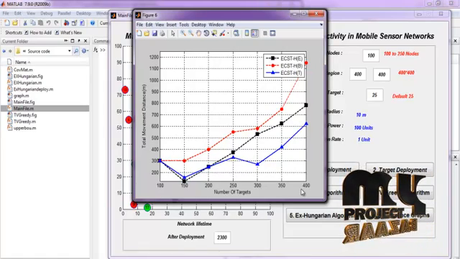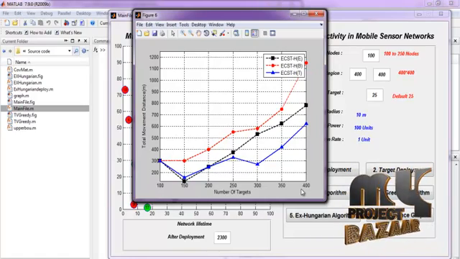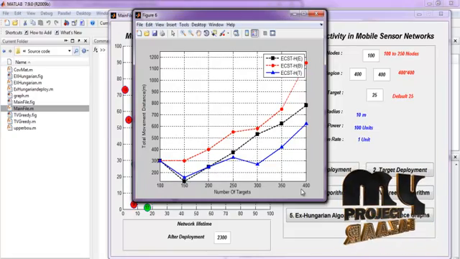Here we perform the sensor deployment with various algorithms: basic algorithm, TV algorithm, and extended Hungarian algorithm. Finally, we analyze that the extended Hungarian algorithm outperforms the other algorithms. Thank you.